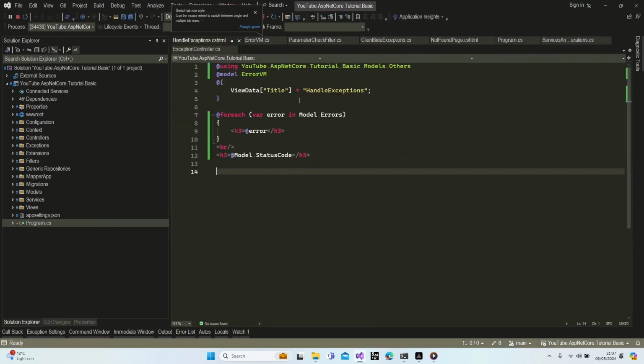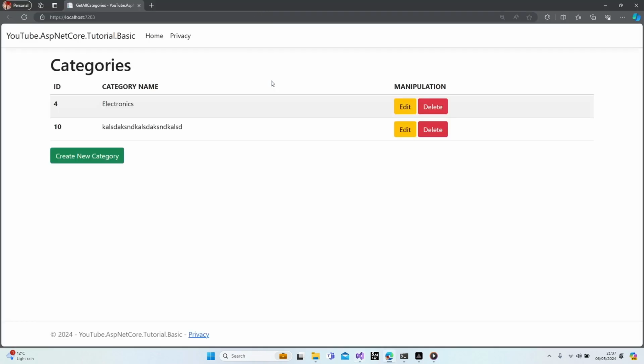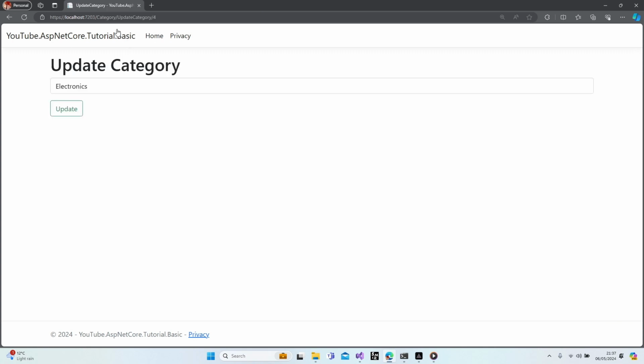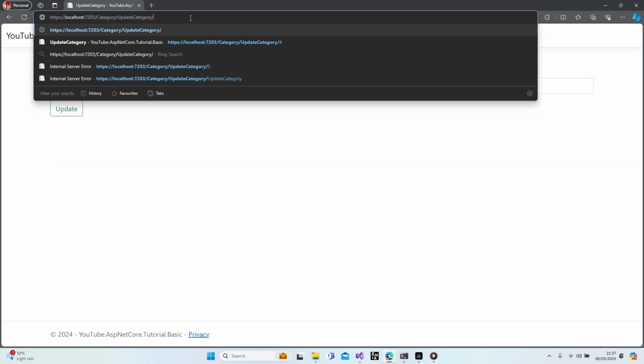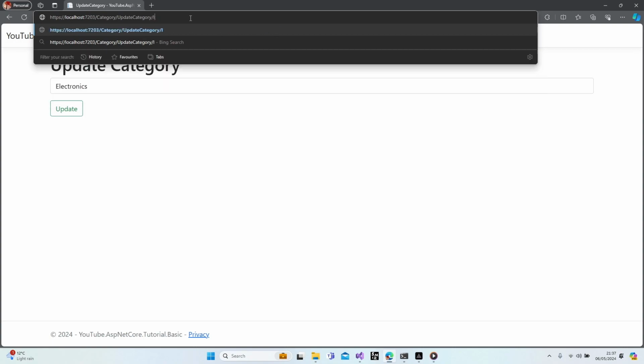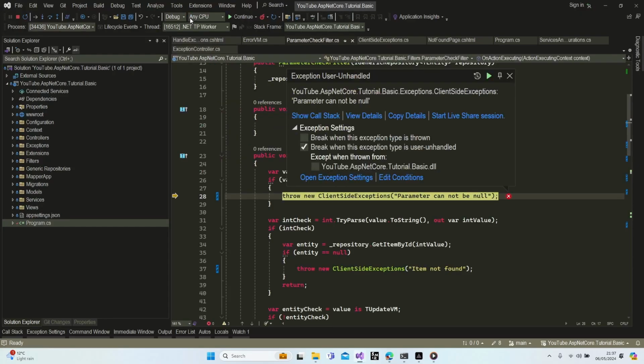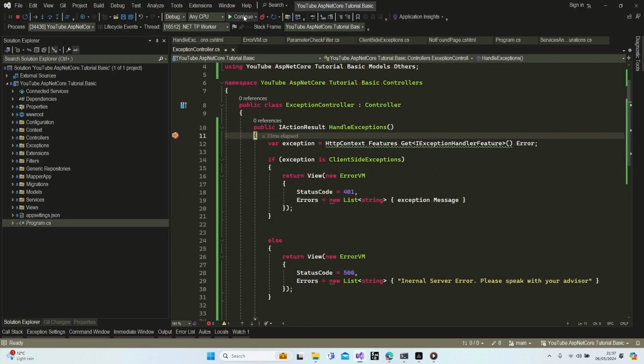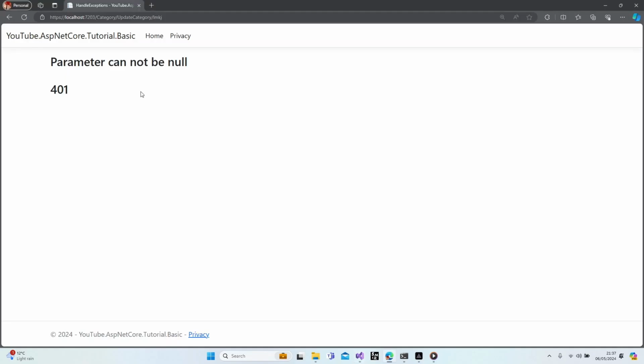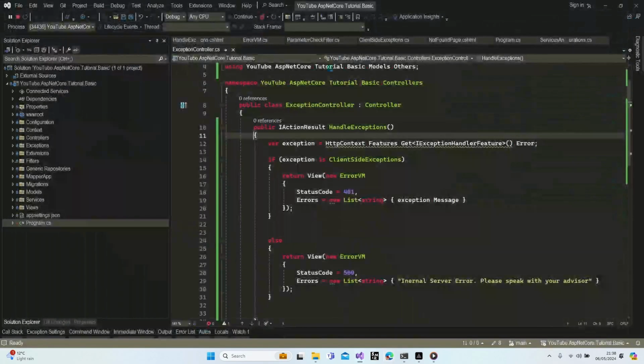Let's see the error messages now. Let's send irrelevant data. Continue. Let's close this breakpoint. Here we go. Parameter cannot be null, and the status code is 401. Perfect. It is working.